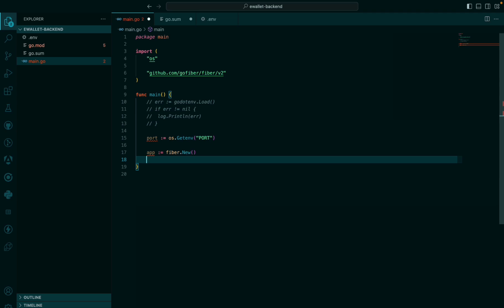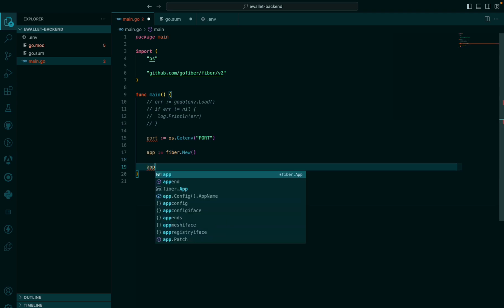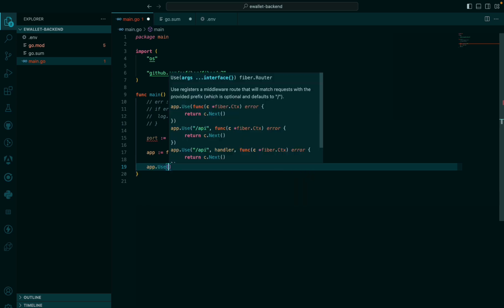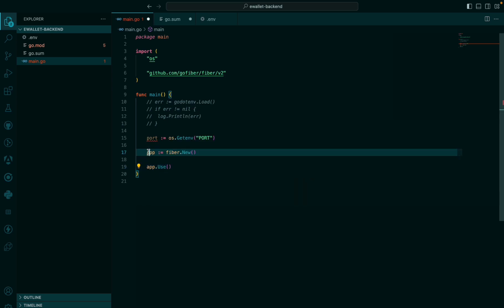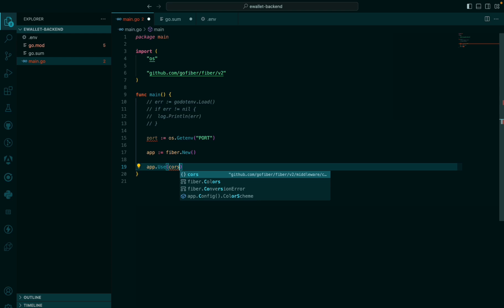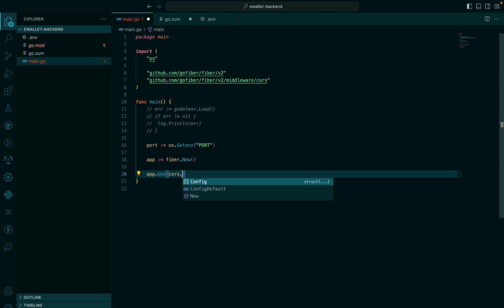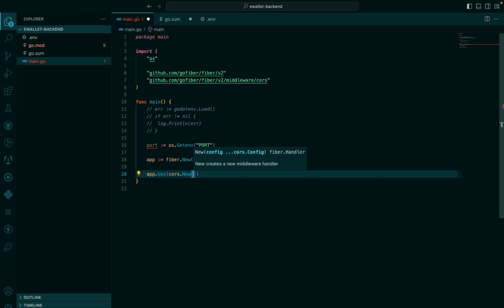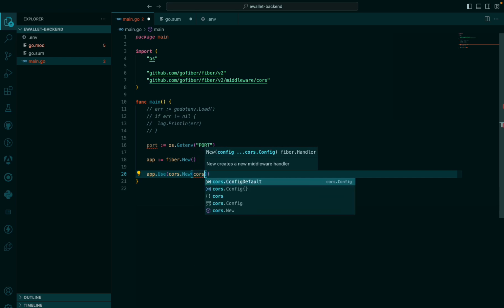It's very easy using fiber. We can just say app.use. I hope you know where this app is coming from now. It is the variable we used when we initiated fiber here. So I'm going to say app.use, then we are going to say cors.New, then we are going to have cors.Config.